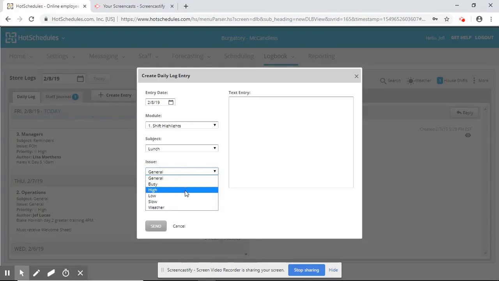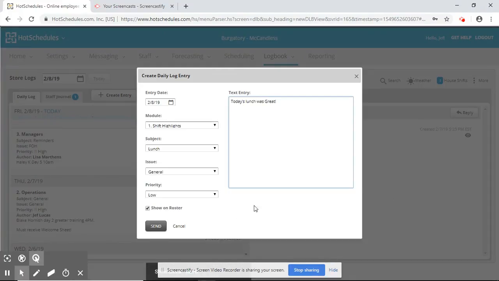Issue: you can determine the urgency of the issue if you'd like, or you can even do things like weather or stuff that affected the business for the day. Today we'll just do general. And the priority of this, whether it's high, urgent, whatever you'd like to select there. You can also choose to show this on the roster, so it'll print on the rosters as you print every day. From there, you would add your text, and you can send it.